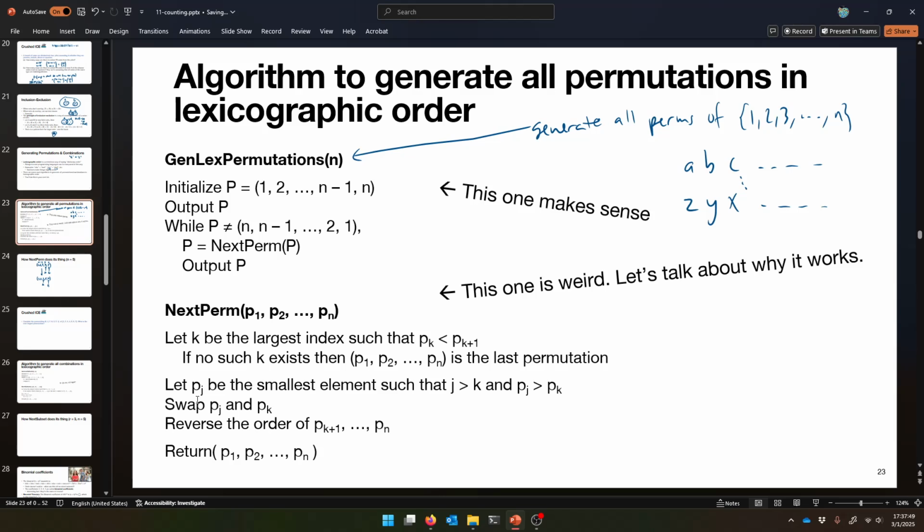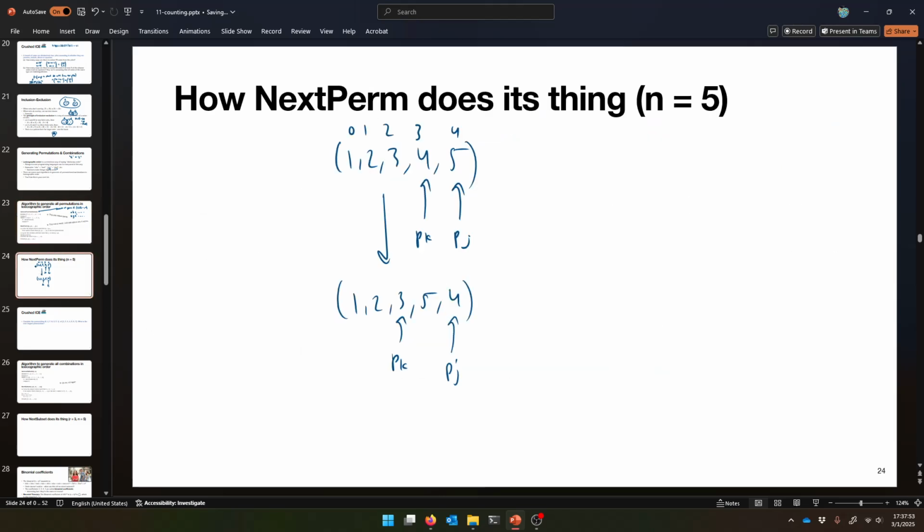And then we swap them. We swap pj and pk, and then we do this reversal, and so we actually have to do something now. So let me use green to show the scratch work. So we're going to swap them. It's going to be 1, 2, 4 and 3 get switched. So it's 4, 5, 3. But actually this is a little too big. This is not the next one, so we still have some stuff to do.